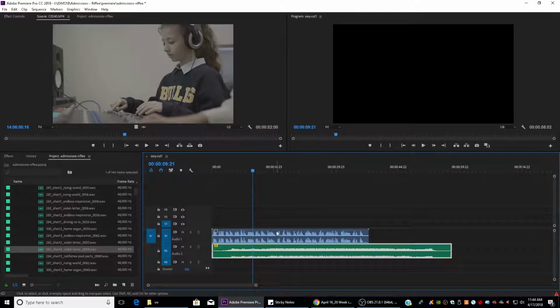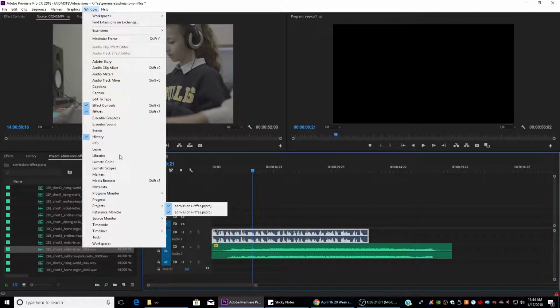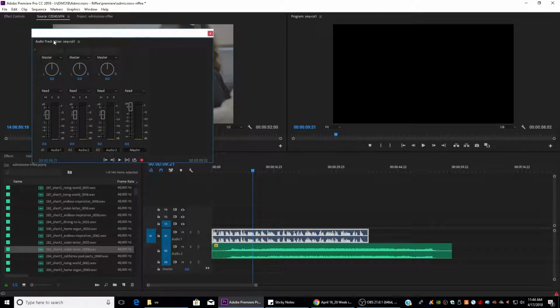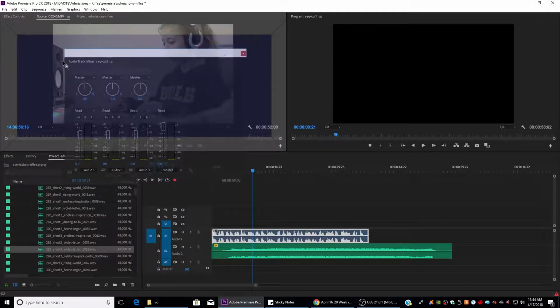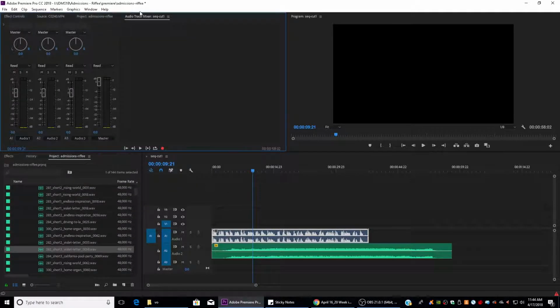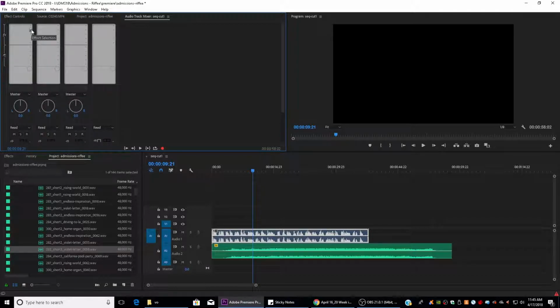I feel like that's a pretty good mix. I do want to boost Phil's voice a little bit though. So what I'm going to do is go to Window, Audio Track Mixer. I'm going to grab the name of this and pop it into my window up here. I'm going to pull down this arrow and then choose one of these racks to put an effect on. So this Audio Track Mixer allows you to unilaterally adjust tracks of audio.